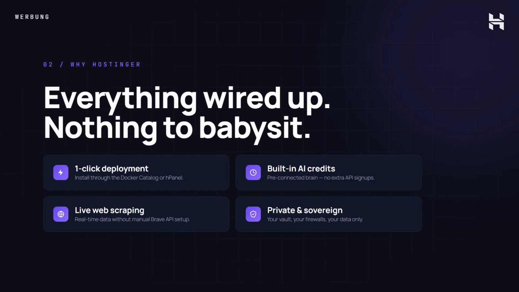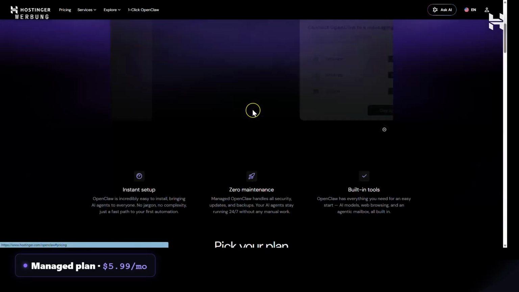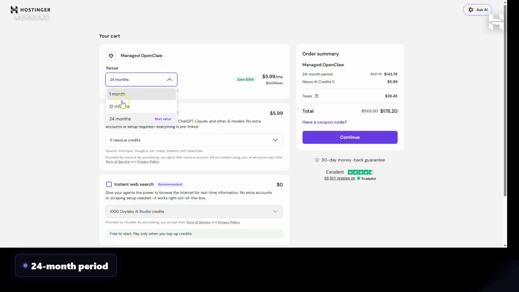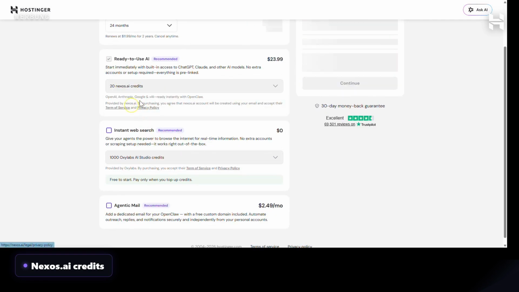So let's build one. Start on the Hostinger OpenClaw page and hit Get Started. You get two options. Managed OpenClaw runs everything for you for about $6 a month. OpenClaw on a VPS gives you full control for $9. For a zero-effort setup, pick Managed. In the cart, leave the period on 24 months for the best monthly rate. Then pick a nexos.ai credit bundle. That is your instant access to models like Claude and DeepSeek with no separate key.